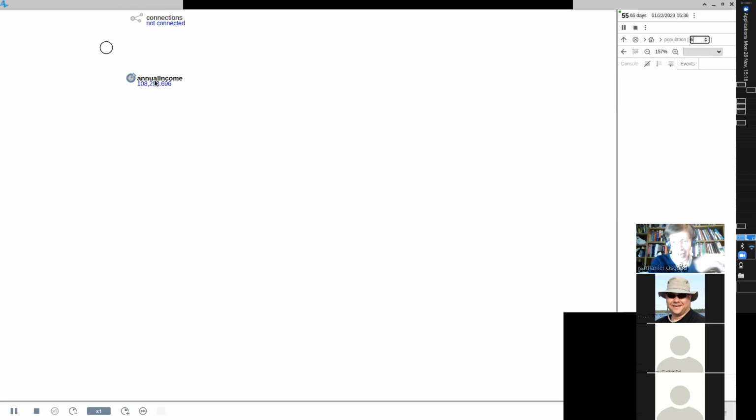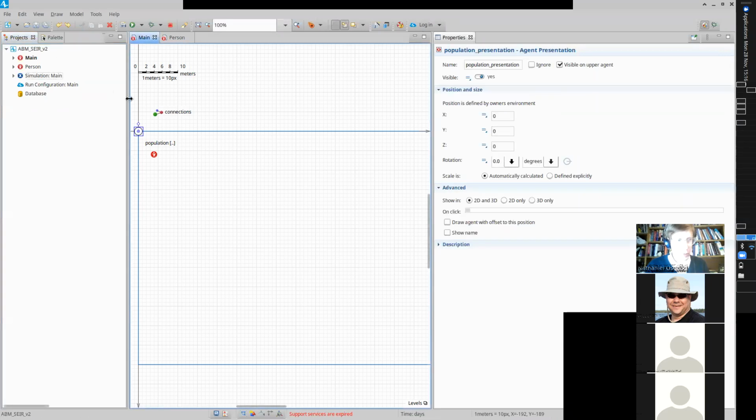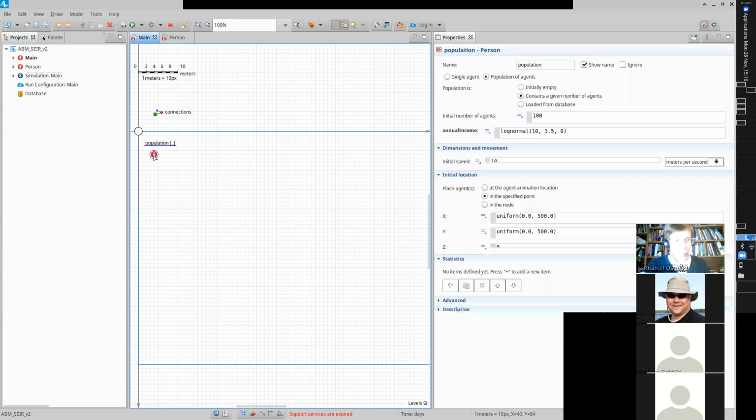Okay, so we have a heterogeneous population, not only in location. That was something we said, well, for the population, we set their X and Y position to draw from this, but now we set their income.